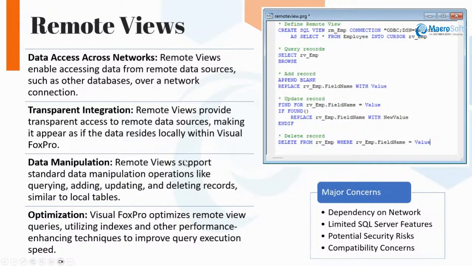There are some advantages. It is very easy to use, but it requires some data access across the network. Data manipulation is easy, and optimization is available up to a certain extent. Based on the application and the database size, there are some concerns as well because it requires the network connection, so it depends on the network speed also.